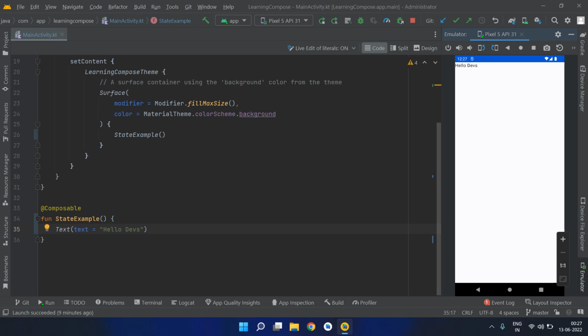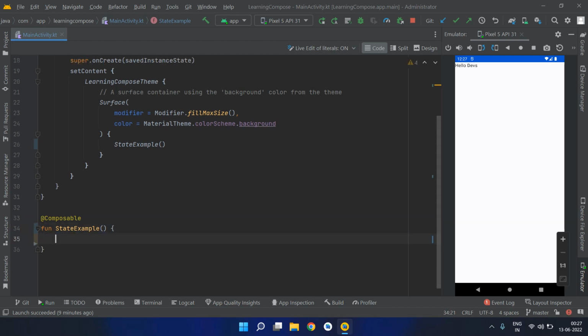Now for using states, we should actually create multiple views rather than just a text, so we can change the state. First of all, what we can do is simply create a column as we need to draw the elements vertically on the screen. So one and after that another one, like a text and a button. So let's use a column over here.